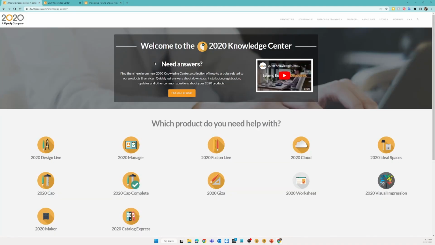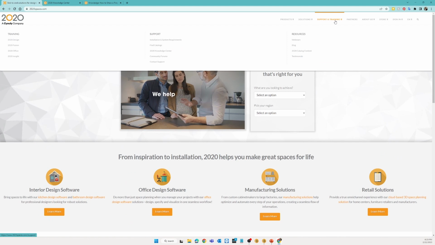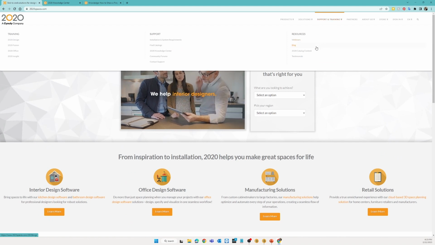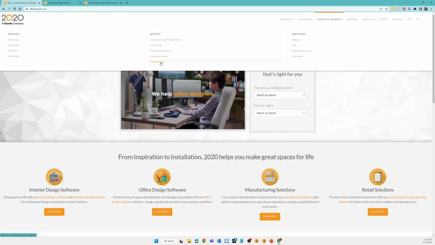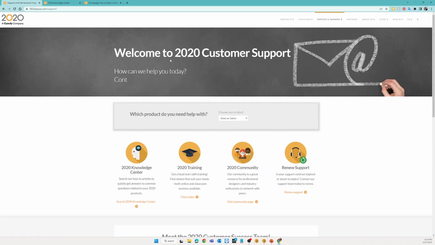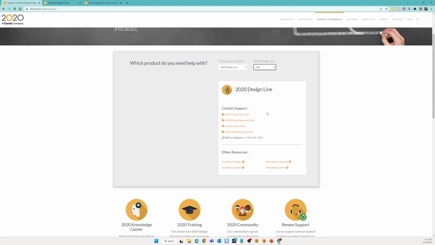So we'll head over to 2020 Spaces. At the top, you can hover over Support and Training. We'll head over to the middle again, and the last button is Contact Support. Now we're going to select our product, so 2020 Design Live, and then pick your region. So I'll click on USA. And here you could see this is everything you need to get in contact with support.